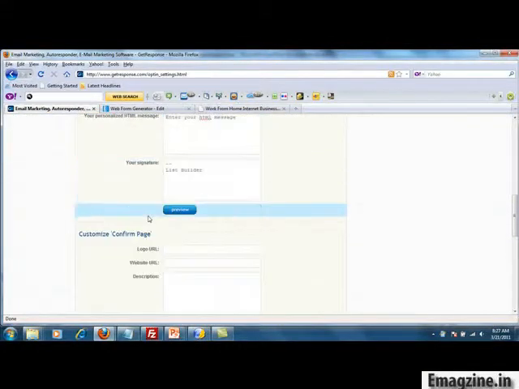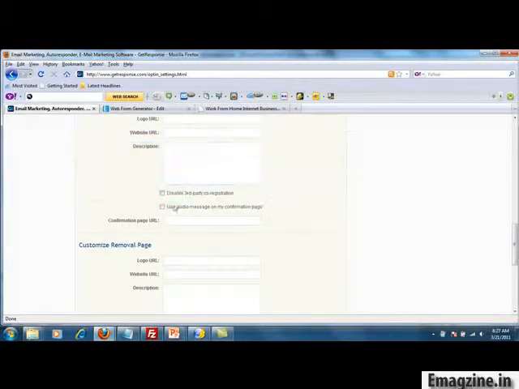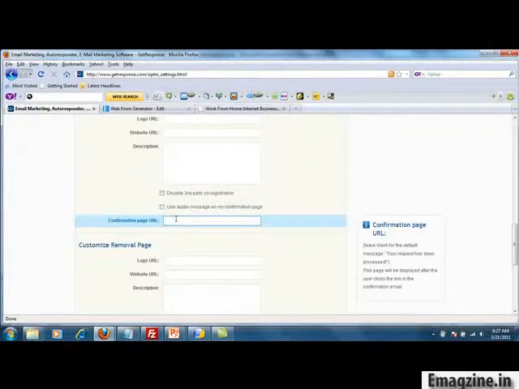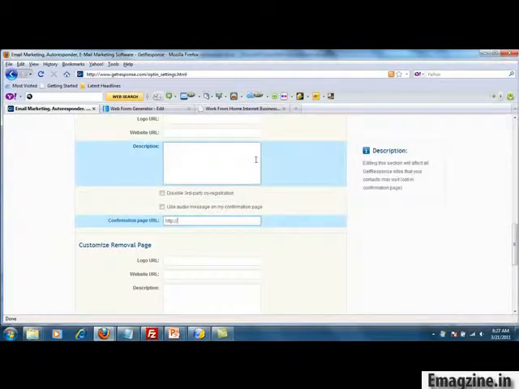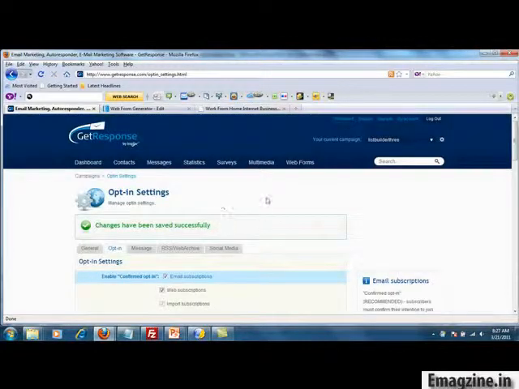And inside the opt-in section, you will see customize the confirm page, and you'll want to go to confirmation page URL, and this is where you would just type in your download page, or it could be your special offer page. So we'll just say yourdomain.com/specialoffer.html. And then what you want to do here is go down and select save settings, and you are going to be good to go. And so once people opt in, that's the confirmation page they would end up going to. That's how you set that up within GetResponse.